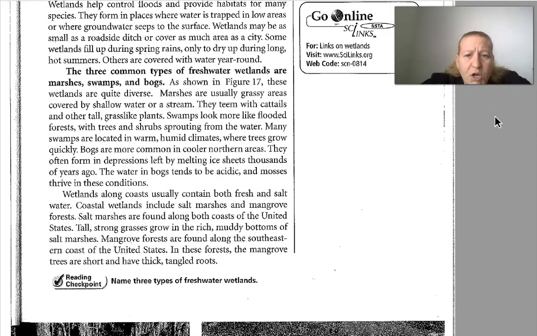Marshes are usually grassy areas covered by shallow water or a stream. They teem with cattails and other tall grass-like plants. Swamps look more like flooded forest with trees and shrubs sprouting from the water. Many swamps are located in warm, humid climates where trees grow quickly. Bogs are more common in the cooler northern areas. They often form in depressions left by melting ice sheets thousands of years ago. The water in bogs tends to be acidic and mosses thrive in these conditions.